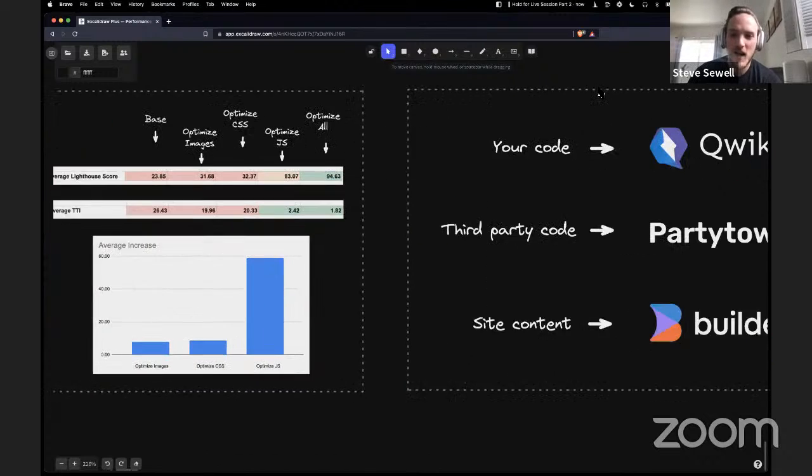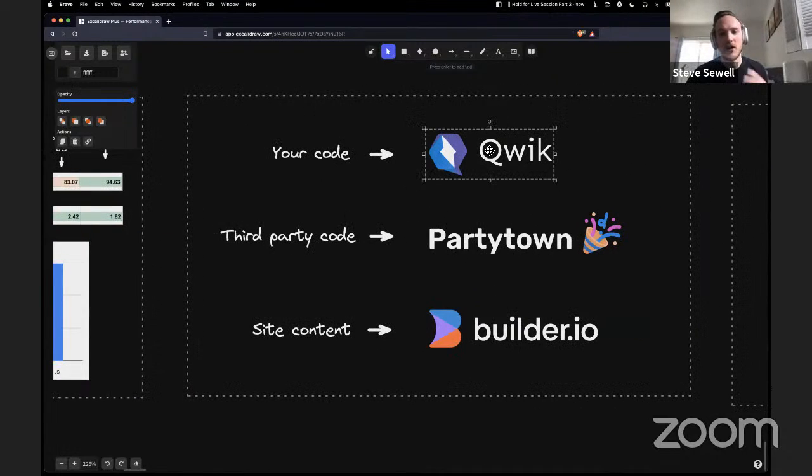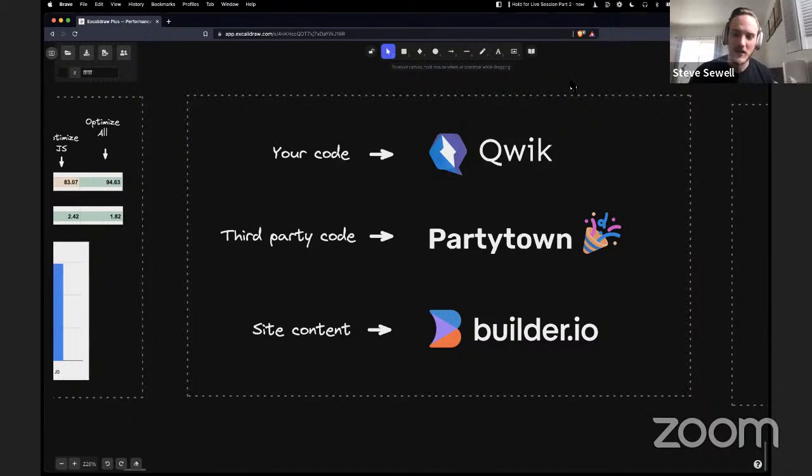And so we talked a bit about how, hey, if you want your code to deliver in a way that's HTML first, JavaScript when needed, Quick is the framework for that. We went deep last time. You can catch the recording, and we'll have more sessions going deeper on that. Today, we want to talk about Partytown, which is, you can move your website to Quick.